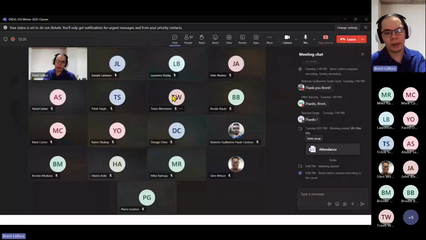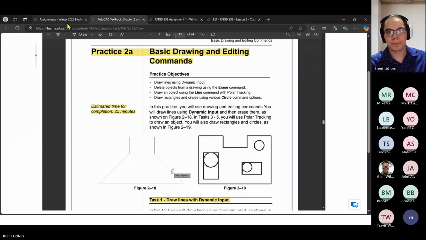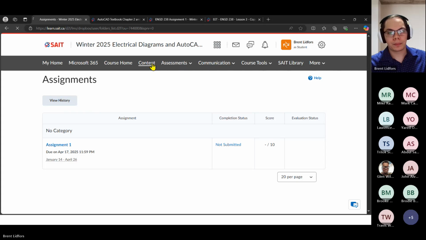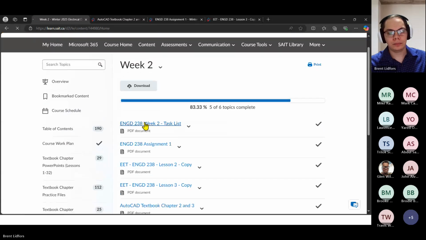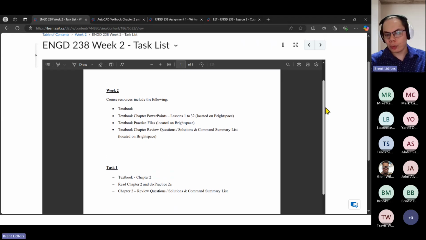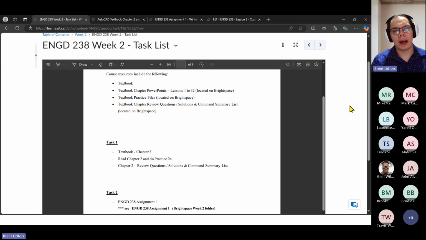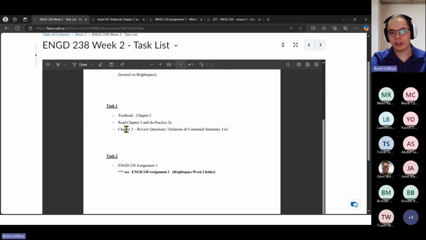Let me pull up the task list for the week as well, just so you can follow along. So I go here to my task list. The week two task list, we covered chapter two. So we went through the lesson there. All that's left for our tasks here is practice 2A.